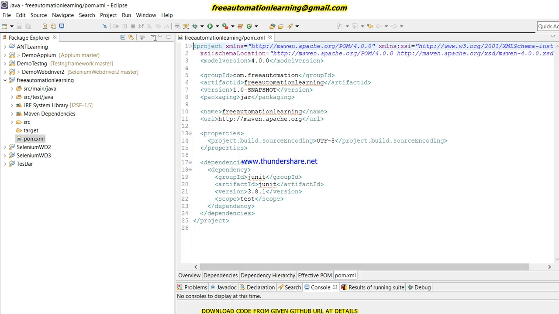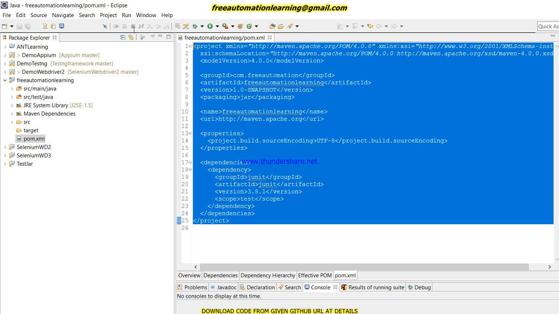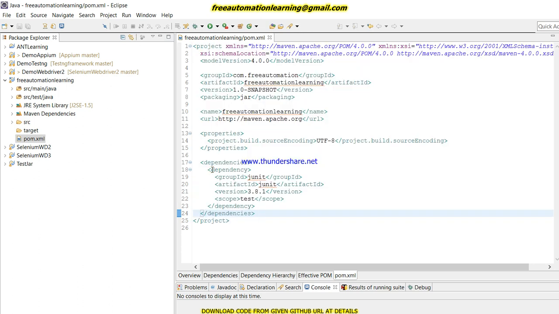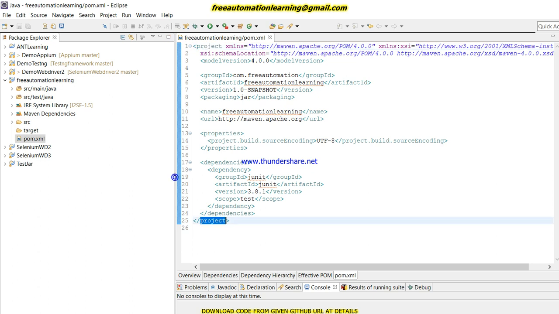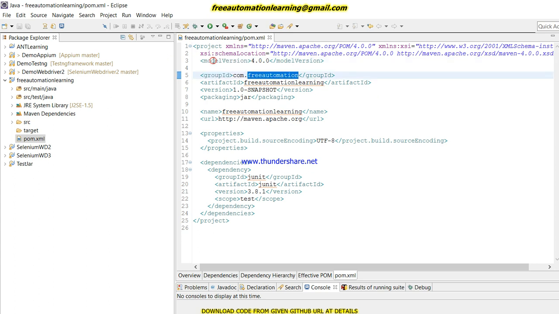I just told you about what a pom.xml is. So this would be a project. Every pom should contain a project. So this is my project, right? This is a model version, generated by Maven by default, and this is a group ID, the group ID which we selected when we were creating this project.